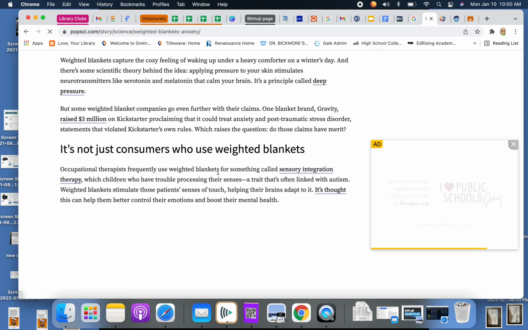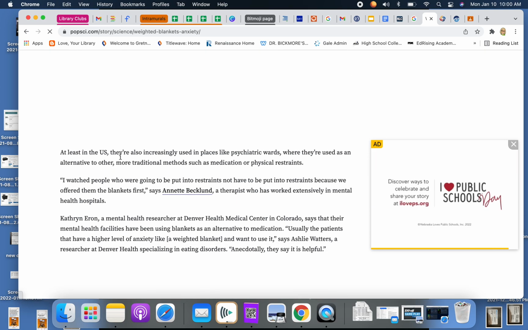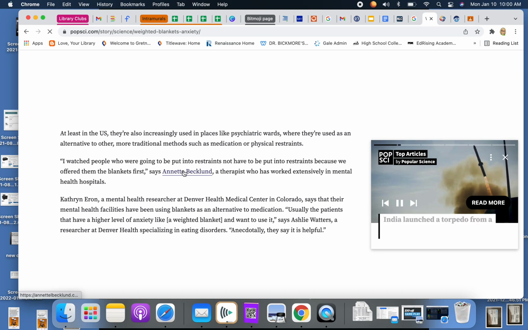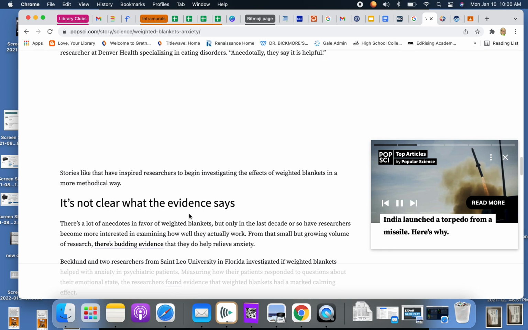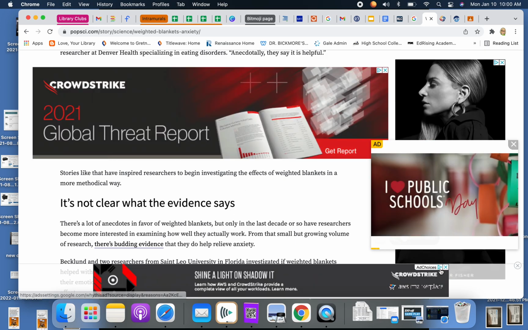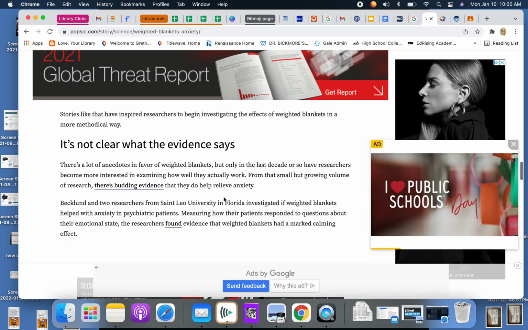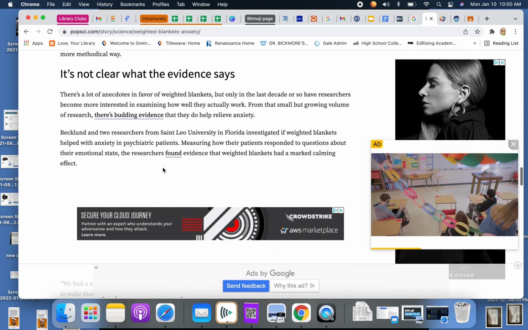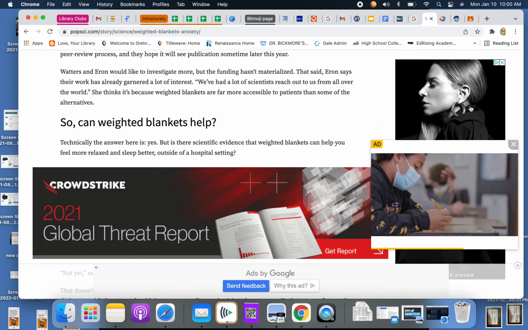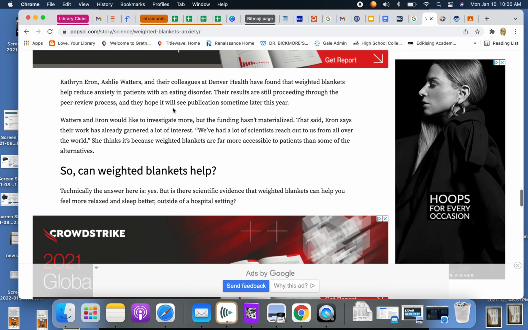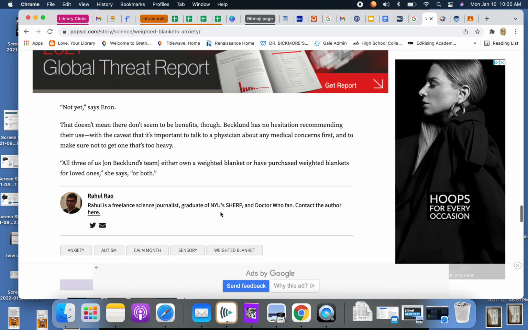There's some information about weighted blankets that I can definitely use, and different authors and names that help me to think that this article has support and evidence. There are a lot of ads, which are kind of annoying, but it's an article that I want to use. And so I'm looking through and I can see all the different authors down here that they're referring to. So this is the information I want.